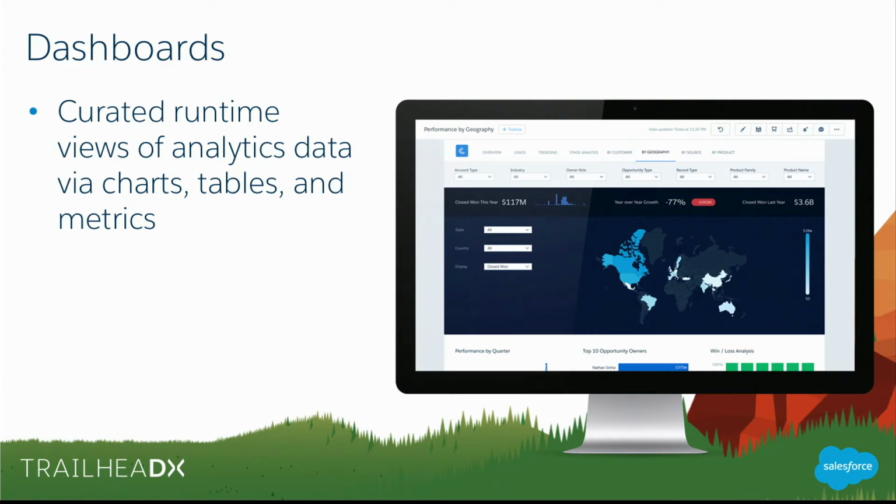So you have one or more data sets. You can do different sorts of transforms. You have different kinds of controls. You can do filters, selections, and that sort of thing, all inside of the dashboard. And that's the piece most people are familiar with if they've seen analytics running inside of Salesforce.